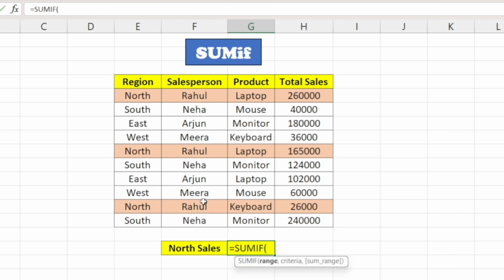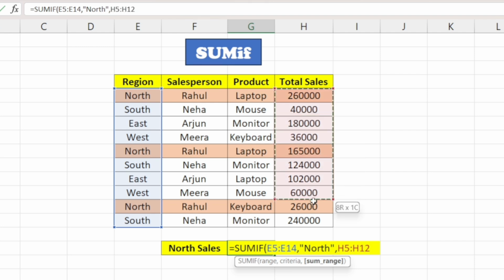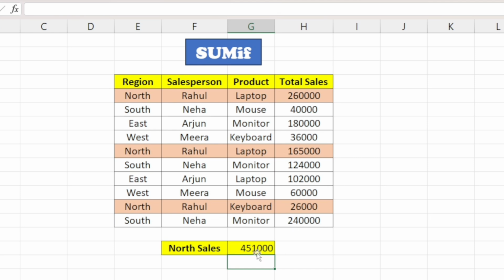Now for range, I will be giving this range, comma. The second argument is criteria. So I will be giving the criteria here in double inverted commas. North is my criteria, comma, sum range. This is my sum range. Close the bracket, hit Enter. So this is my sum for the North region.